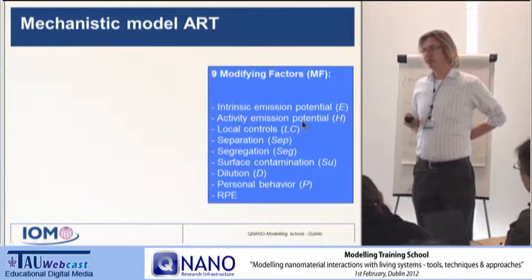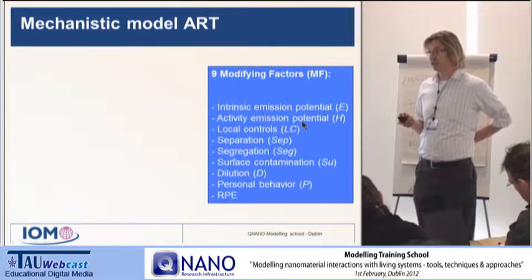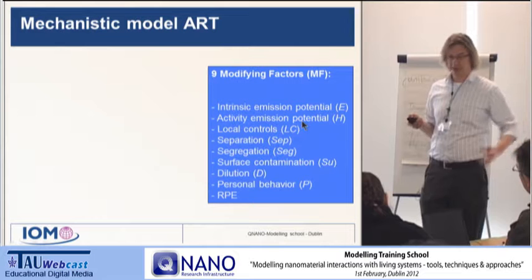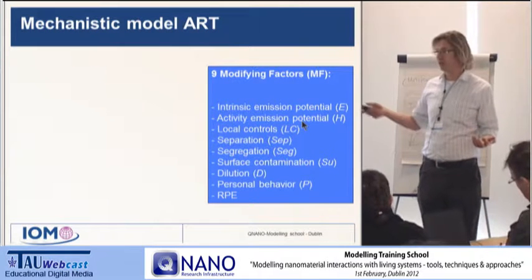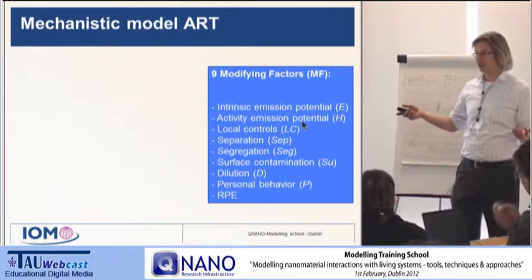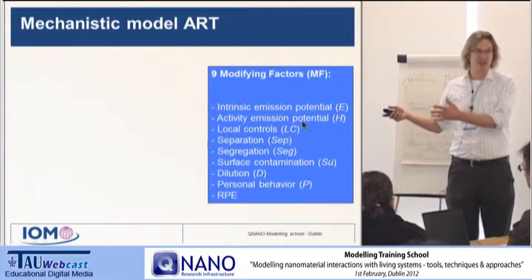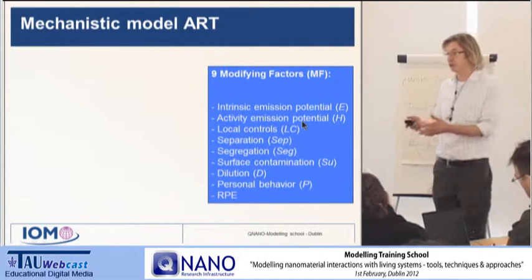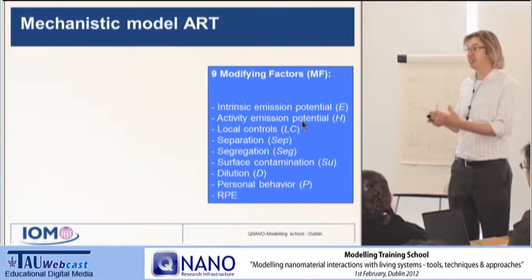We identified a number of things, like quantity, because obviously quantity is important. If I do an activity with a few grams compared to a few tons, there's a different scale there. So if you're handling a few tons, the potential of exposure might be much higher than if I'm handling only a few grams of material. It's the energy.